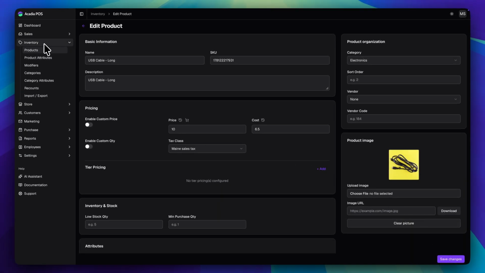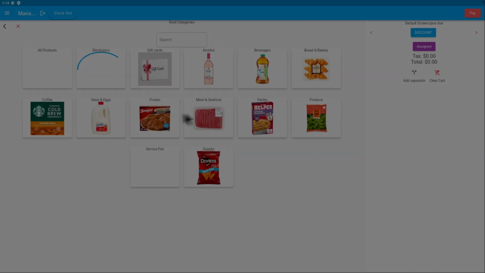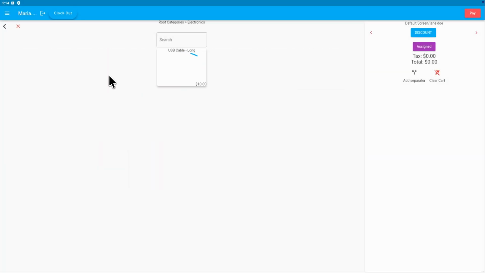Your new product and category are now live and ready for checkout and will appear on the point of sale terminal.